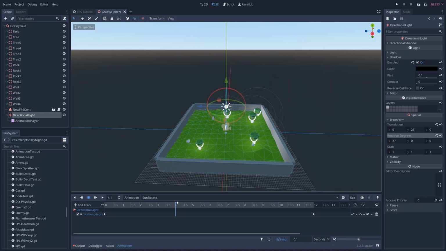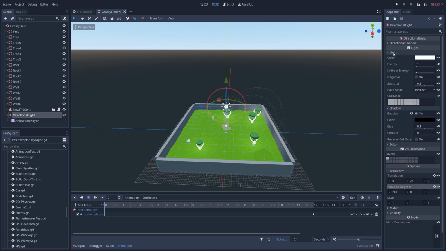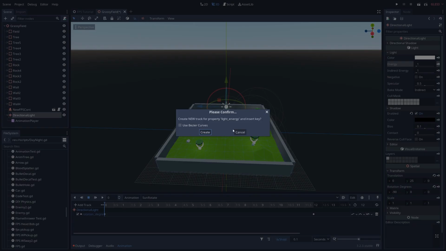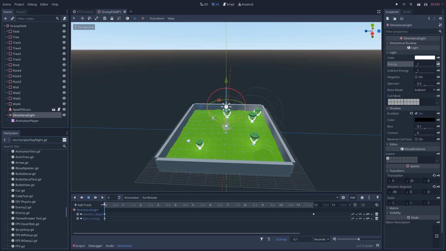However, if you move the slider over to the 5-second mark, which is supposed to be in the middle of the night, you can still see the directional light lighting a part of the scene. To fix this, we'll have to turn off the light once it goes below the horizon. To do that, we're going to move the blue slider to the first frame, click on the light tab in the inspector, press the key button next to energy and click create. Then move the slider over to the 3-second mark, change energy to 0 and press the key again.